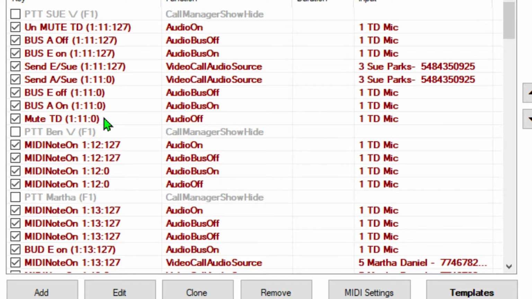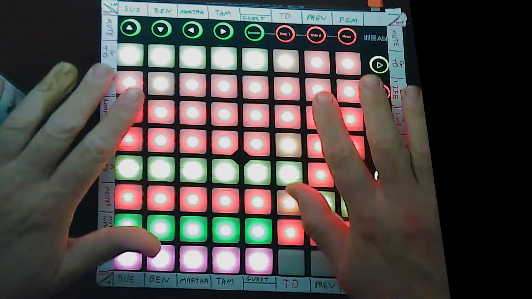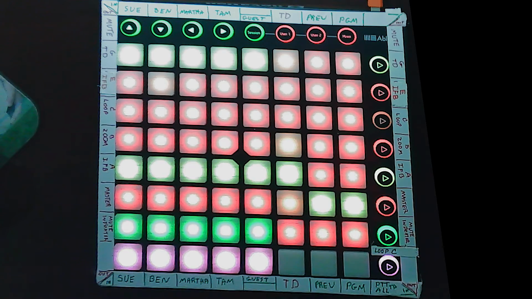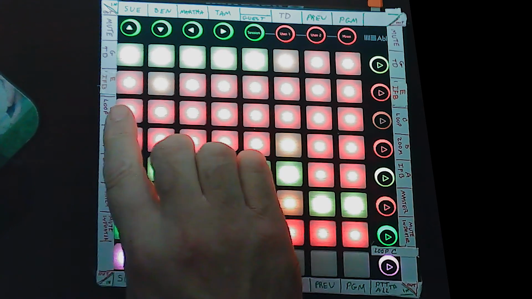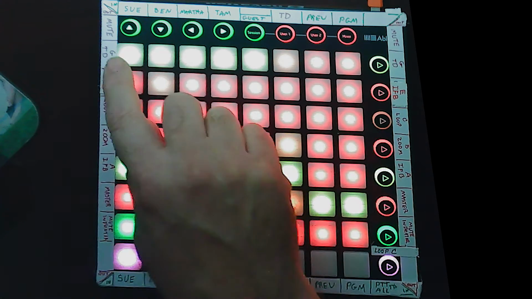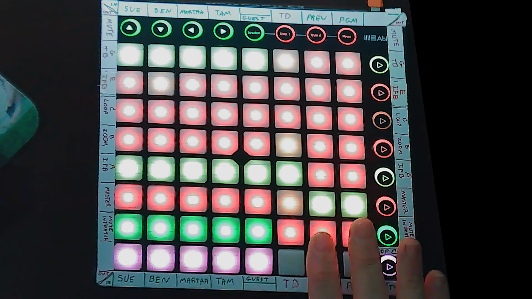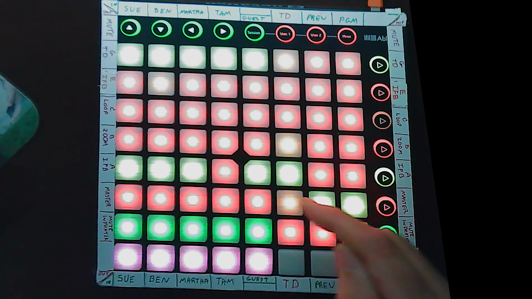This is a set of shortcuts that I use. Here's my Launchpad. So let's take a closer look at the Launchpad. Most of this stuff up here is not needed to perform the IFB, but it's a panel to be able to see what buses, these are my buses, these are the audio output buses. These are the inputs, so I can see which input is on which bus at a glance, and I can change that. So for example, if I didn't want Tam to be on the A bus, I can turn him off, or I can turn him back on.